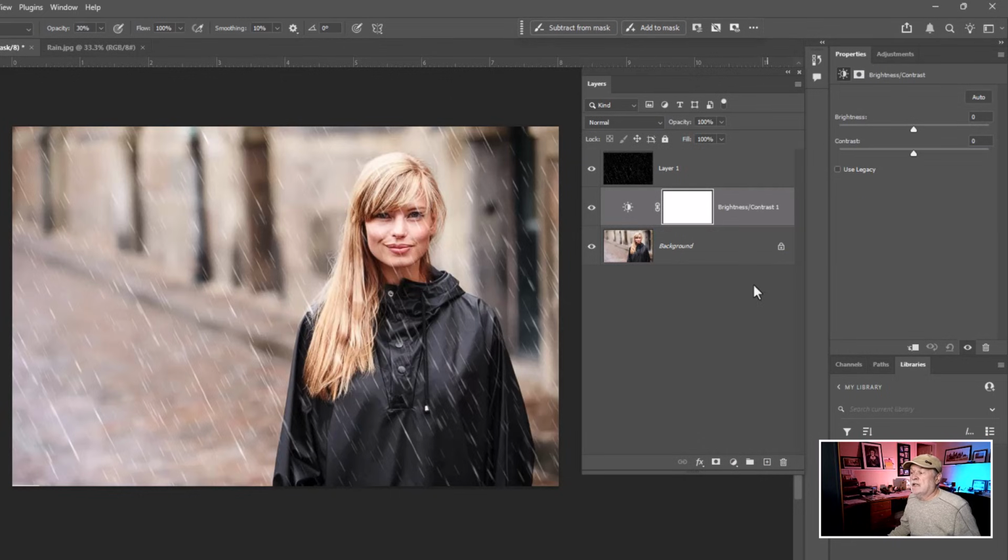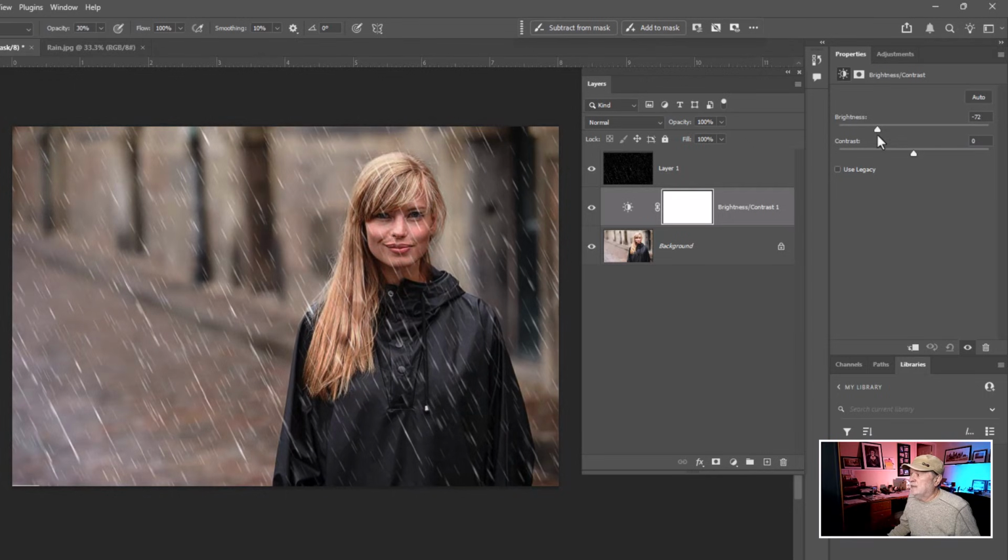Now, I don't have to clip this because this is going to affect the layer below, and that's fine. I want it to affect the background. So I'm just going to go over here to brightness and maybe pull it down a bit, make it a little bit more moody, take my contrast. Maybe I want to move the contrast up a bit.